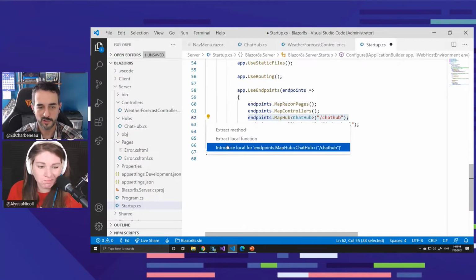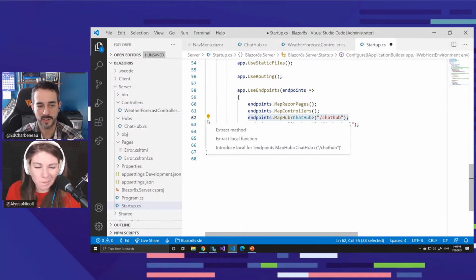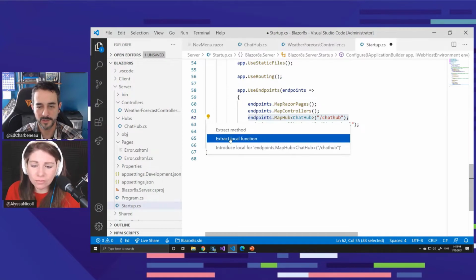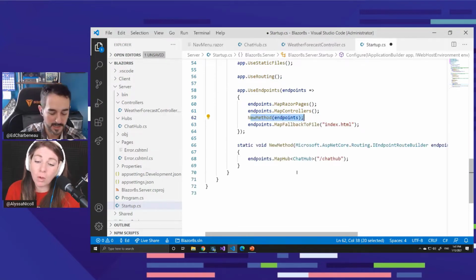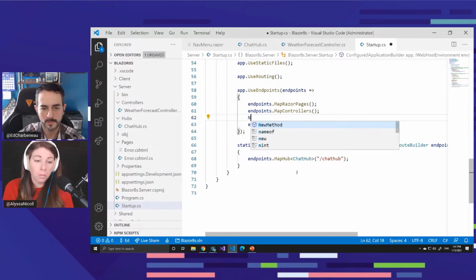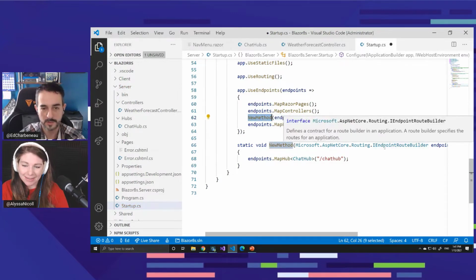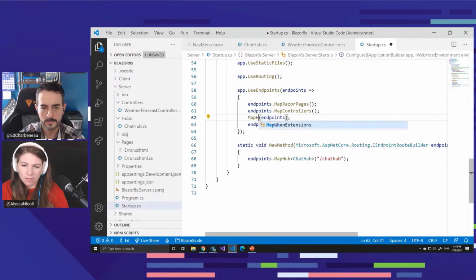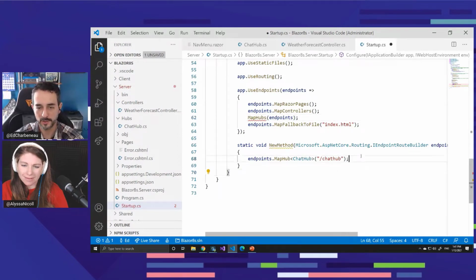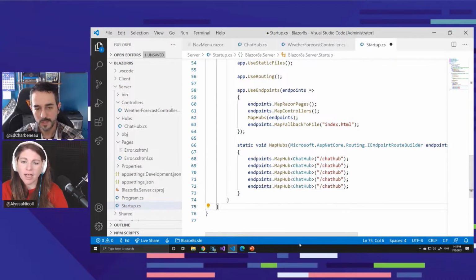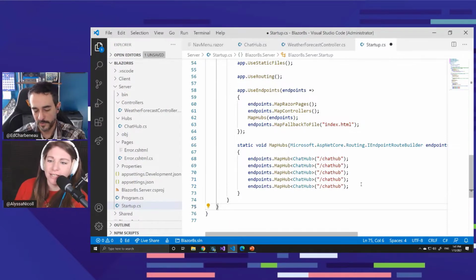So just the quick and dirty method of this, you could actually do extract method or local function, and you could say, oh, that didn't work out well. You could call it map hubs like that, and you could just put them all in this one thing here. You could have multiple like that. And it could go in another file, etc.